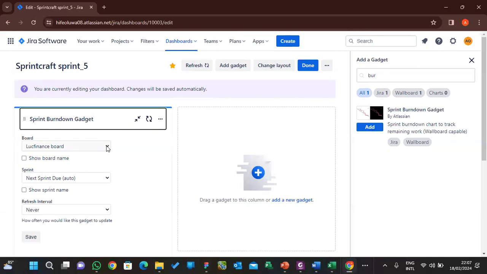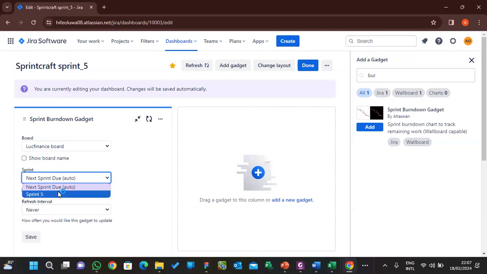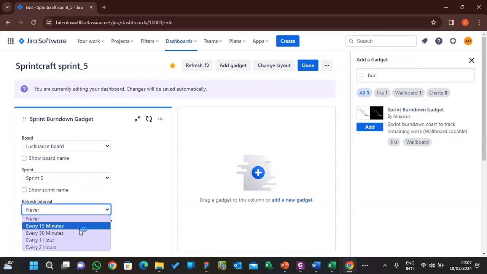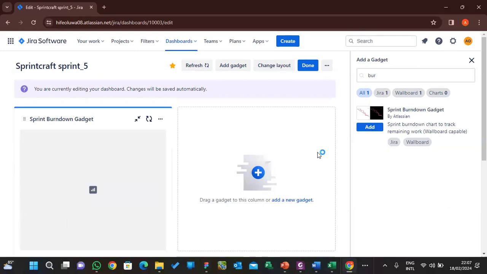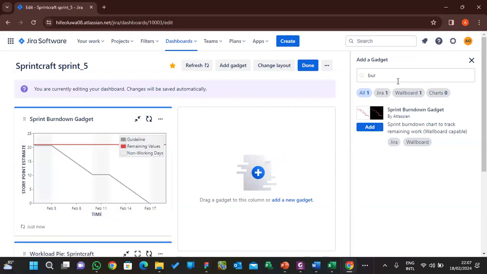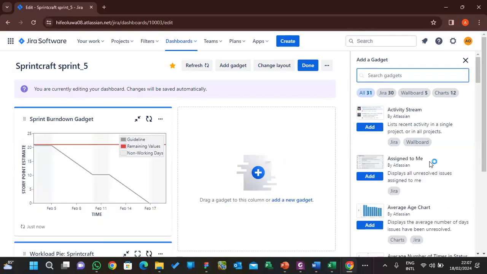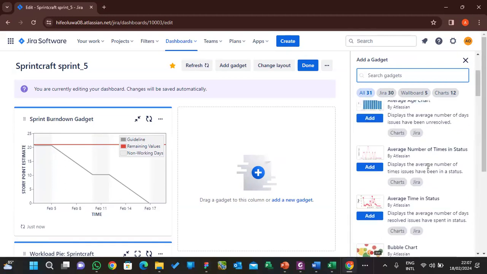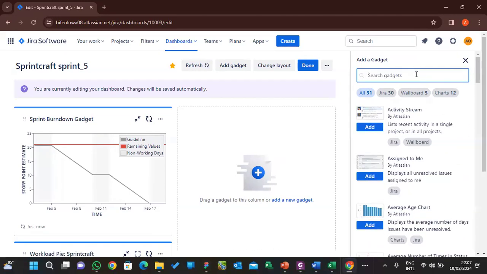I think this board is Lucy Finance. That is Lucy Finance. So if you want to see the name of the sprint you're tracking, you're tracking sprint 5. Interval, how often do you want this to refresh? You can say 30 minutes refresh. You save. It will appear here. Right, so I'm building a chart now. You can decide a lot of things, so you can play with all these ones. What is important to me again?